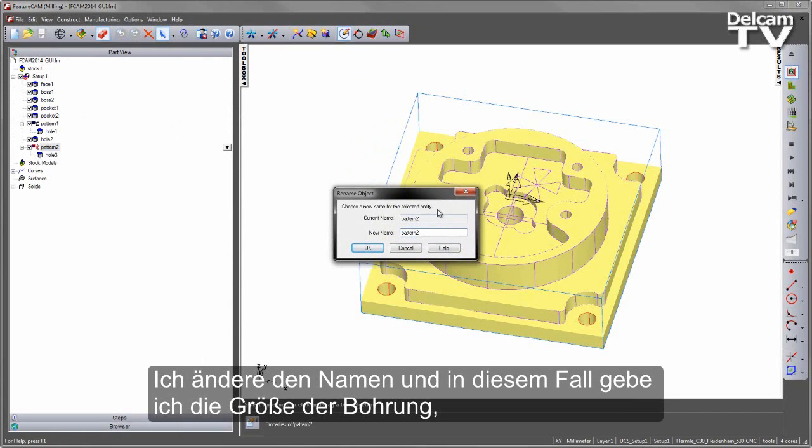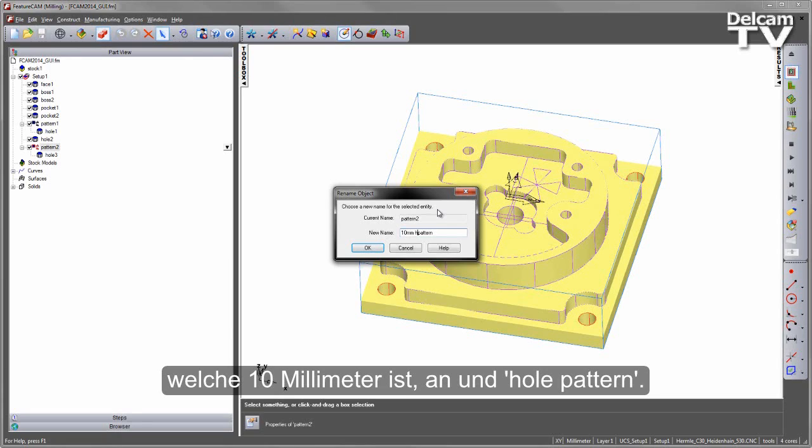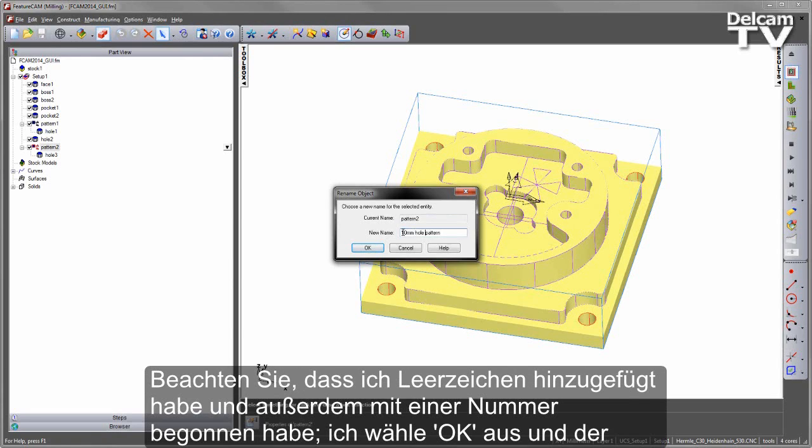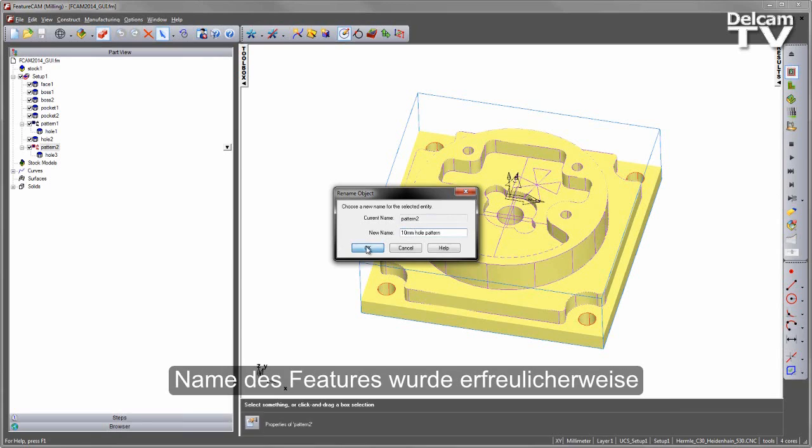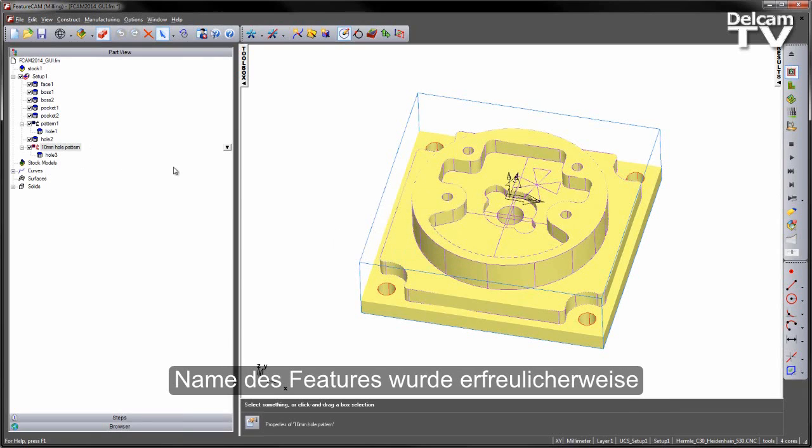Once I rename, I can change my name, and in this case I'm going to enter the size of the holes, which is 10mm, and say hole pattern. Note I've added spaces and also started with a number. Select OK, and it's happily accepted the name of that feature now in the part view.